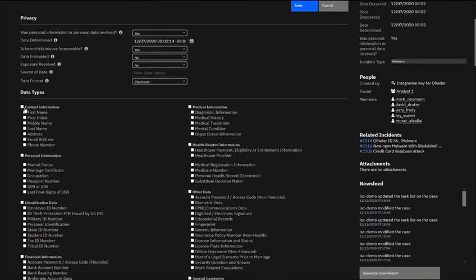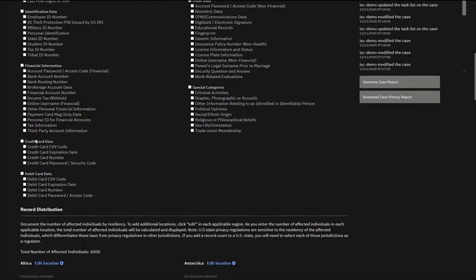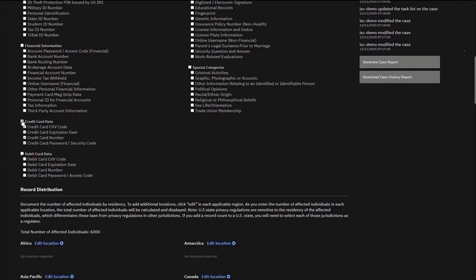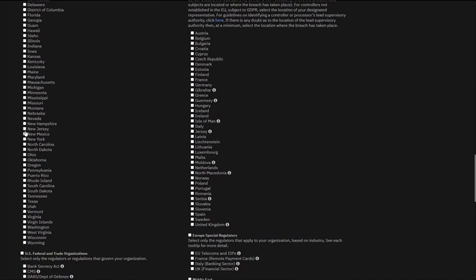What data did we lose? Again, we have this all built into the case management tool with our privacy module. I can say we lost our first name, last name, and customer information. And again, we mentioned this was going against the credit card database, so we lost credit card information. And then I can pick, well, what states or countries were involved? Well, California actually has different rules for privacy breach than New Jersey and New York.